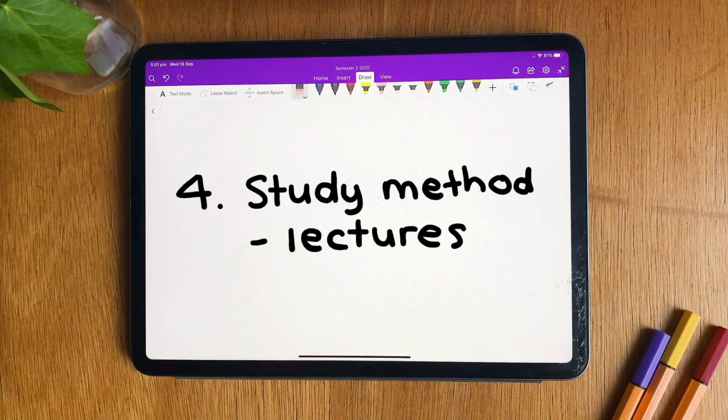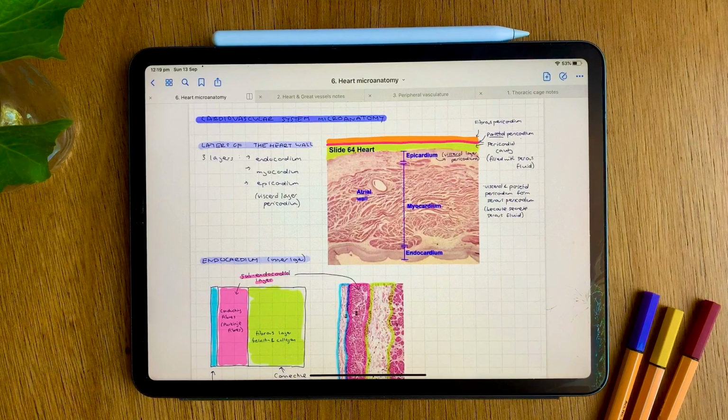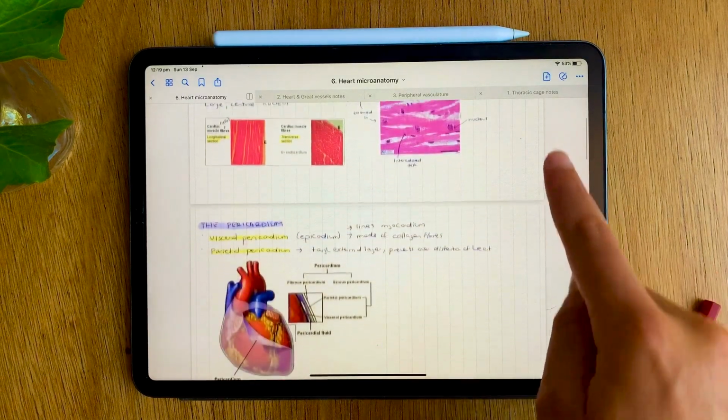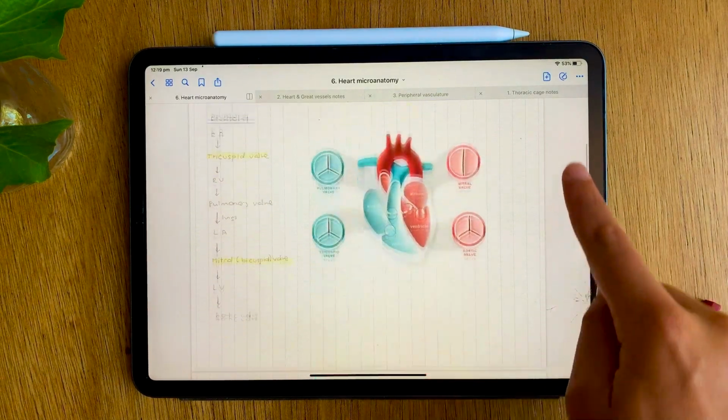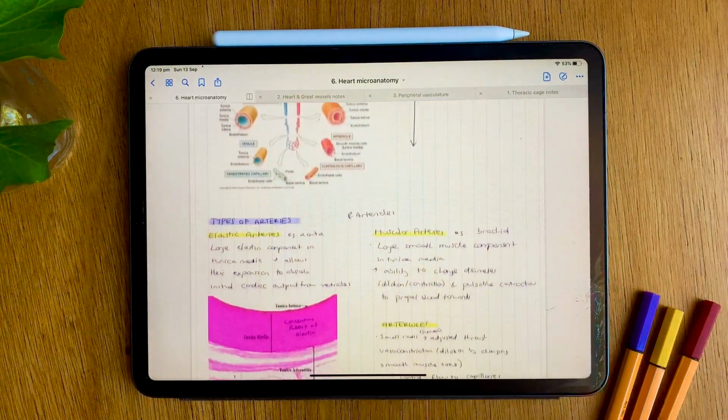Okay, now I'm going to be talking about how I take notes in lectures. So I found that my note-taking method had to change once I started studying medicine. There was just so much content that we needed to learn. At the start of my first year, I would write down copious notes on every lecture. These are some examples of my notes on the heart.